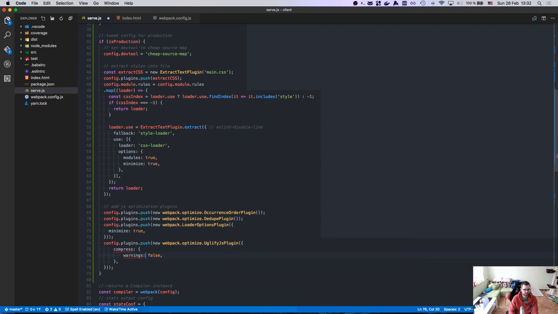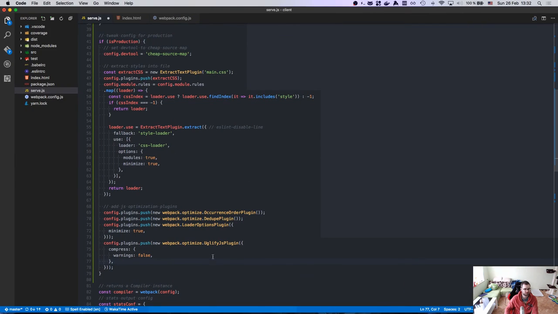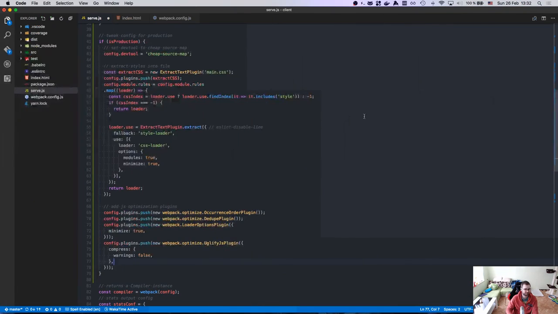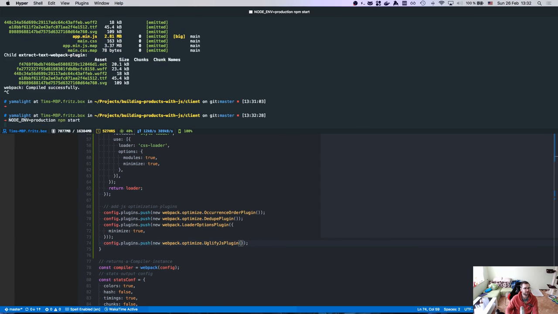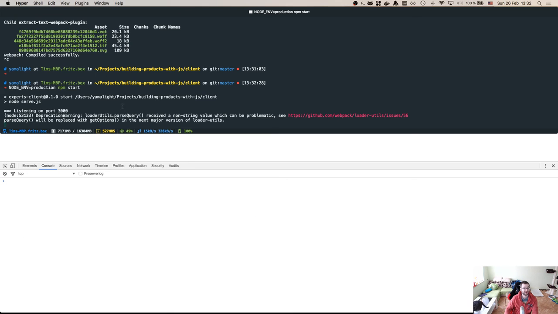Yeah, and then we do compress without warnings. I think it was the same, right? Warnings true. Yeah, exactly. Okay, cool. But is it now false by default? Okay, cool. So I don't even need to provide that. That is perfect. So you can just do that. And if we now start it, we should get a nice small JavaScript bundle. I hope so, at least. Let's see how that goes.